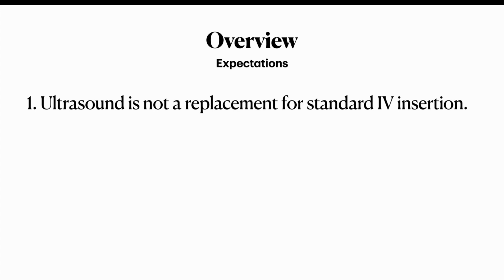Number one is that ultrasound is not a replacement for standard IV insertion. There will inevitably be scenarios in which a difficult to cannulate patient arrives in critical condition and requires quick IV access that is best obtained with standard IV insertion. So I strongly encourage you to not automatically default to the ultrasound for a difficult to cannulate patient and to continue working on your skills on obtaining standard IV access in these patients.